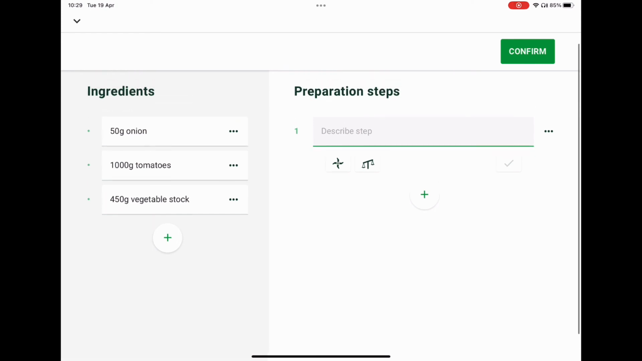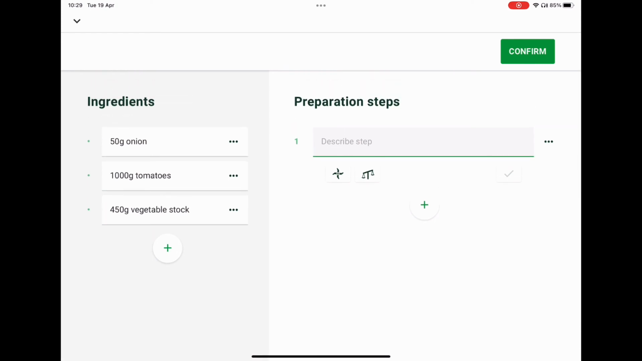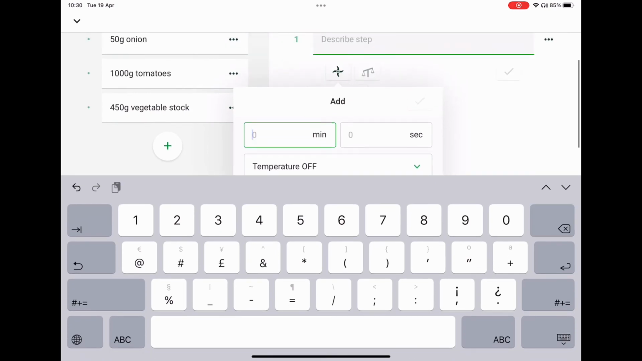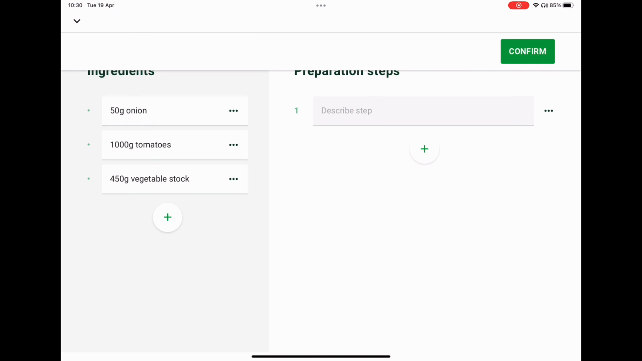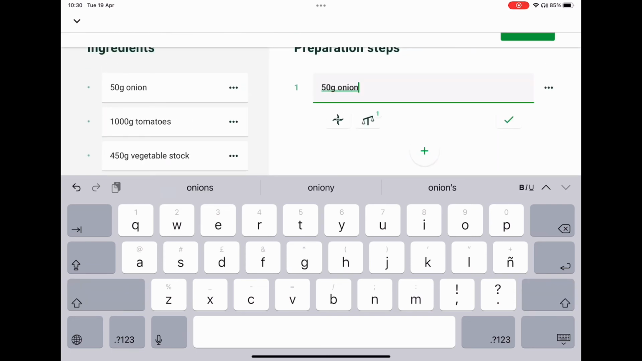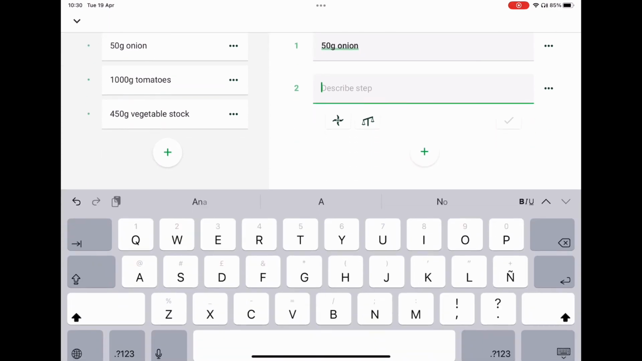Okay, so let's add our preparation steps. So the first step we're going to do is obviously we're going to add our 50 grams of onion. So if you press on the scales, let's press the scales this time. Okay, so as you can see, the ingredients are below. You already have the list that you've added. All you have to do is press on the ingredient and you'll be able to weigh your ingredients in your screen, in your Thermomix. Let's add the rest of the ingredients.